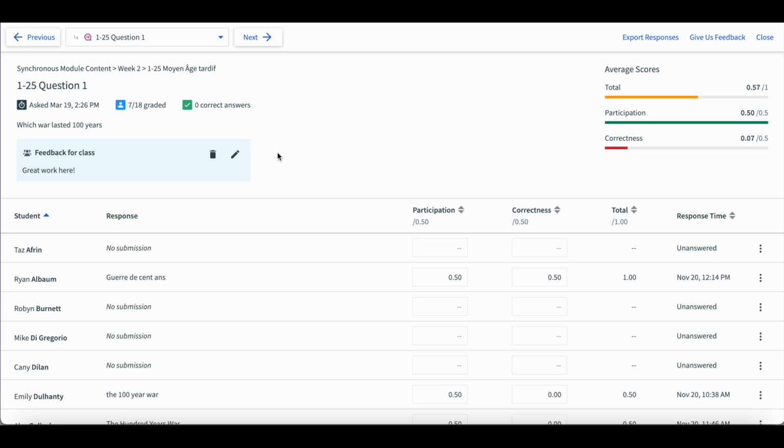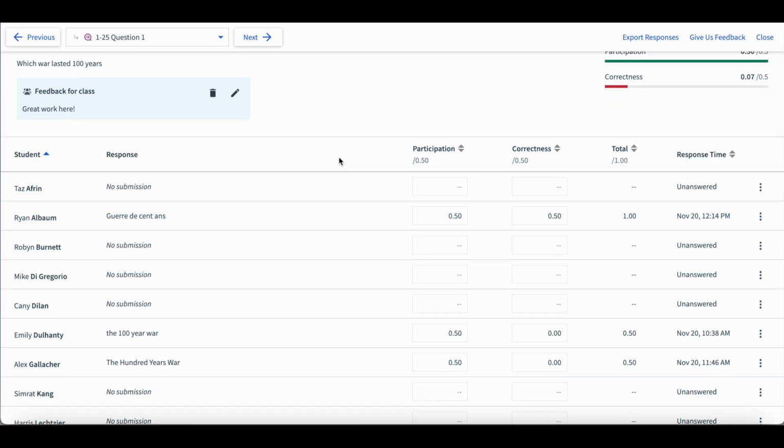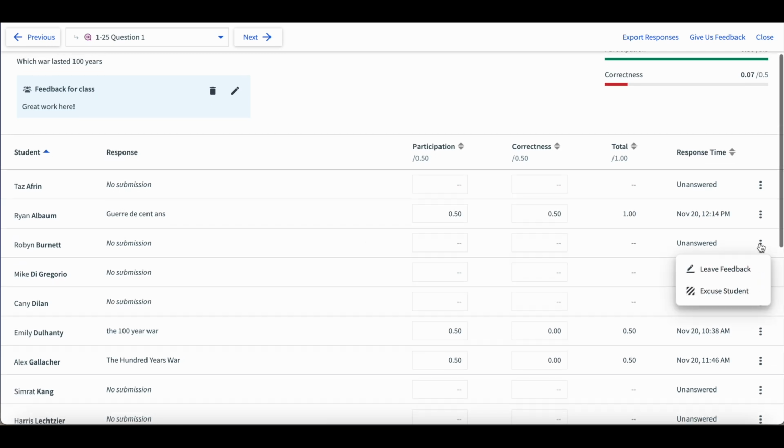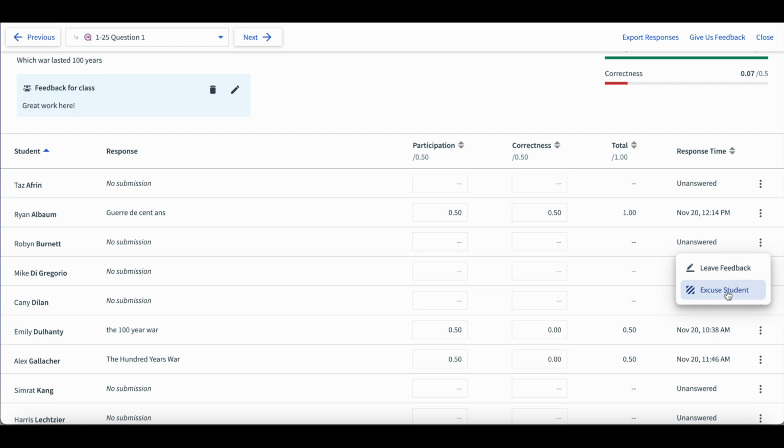Additionally, through the question report, you can excuse specific students from the question or leave them individual feedback by clicking the 3 stacked dots to the right of the student's entry in the report.